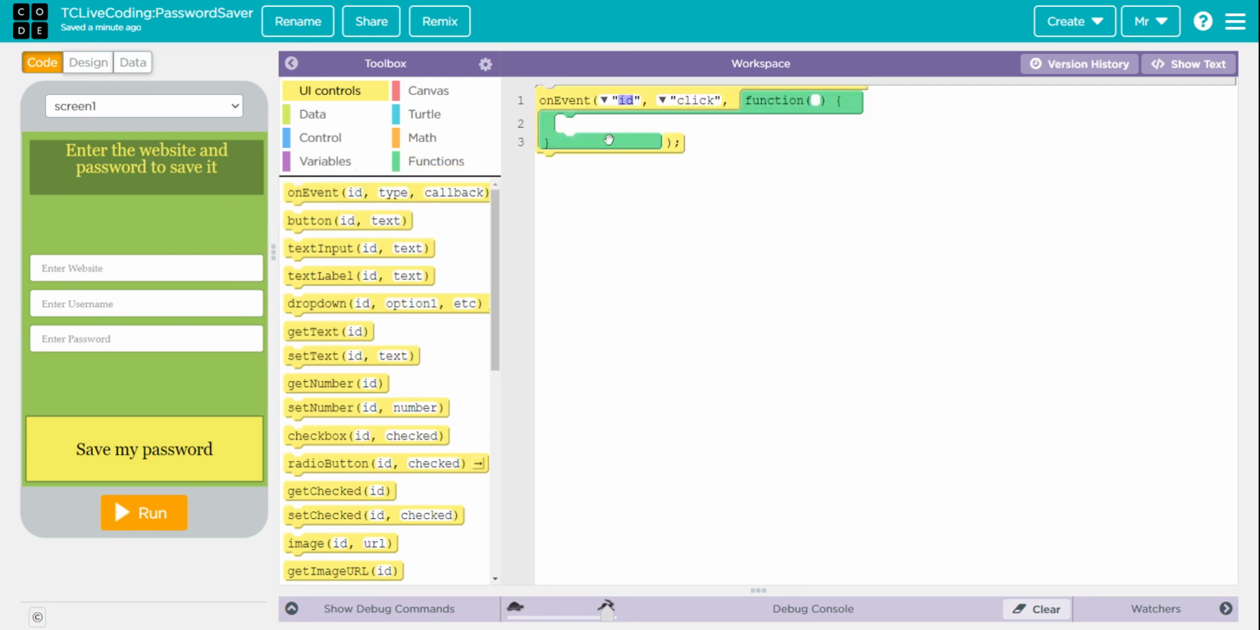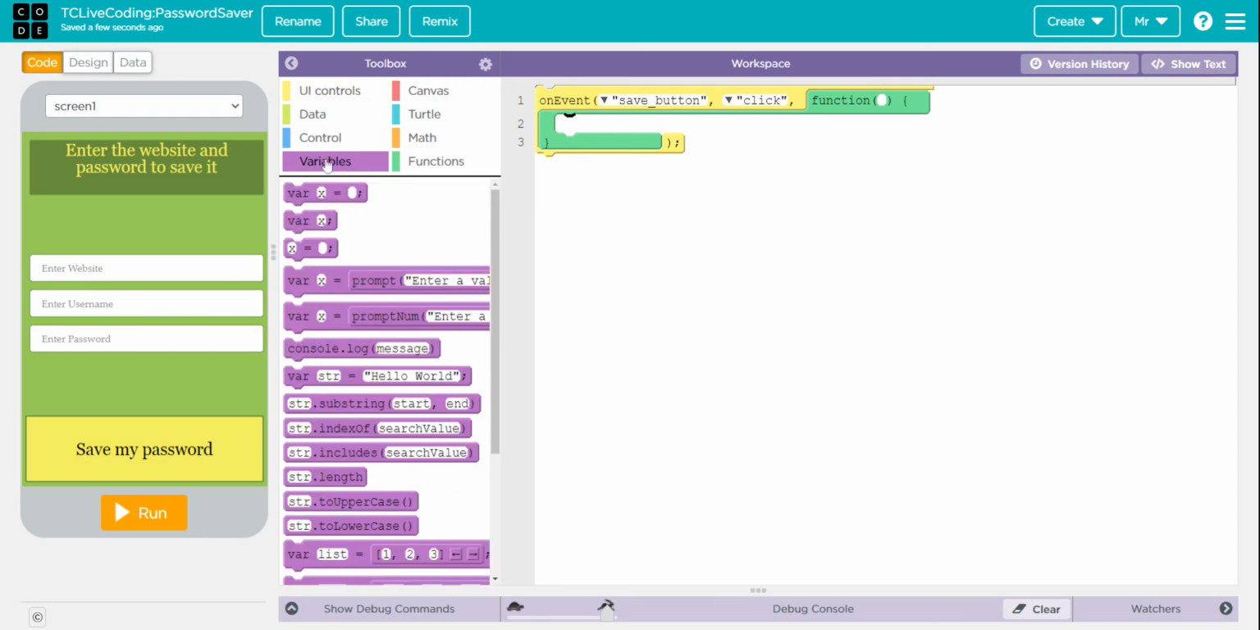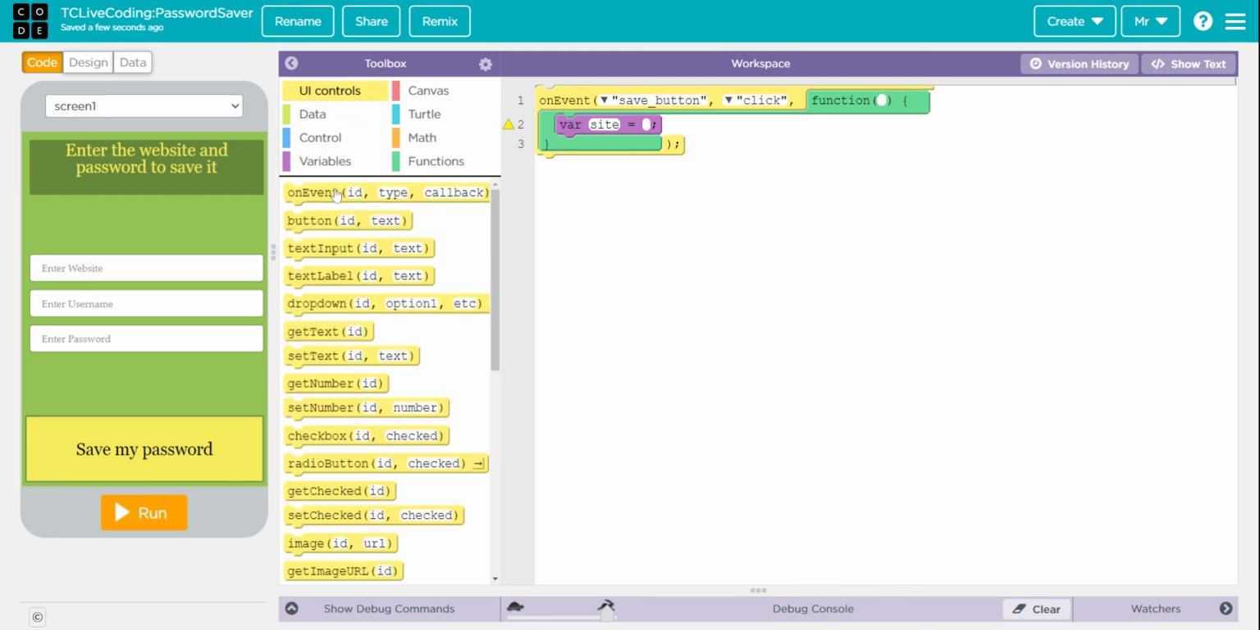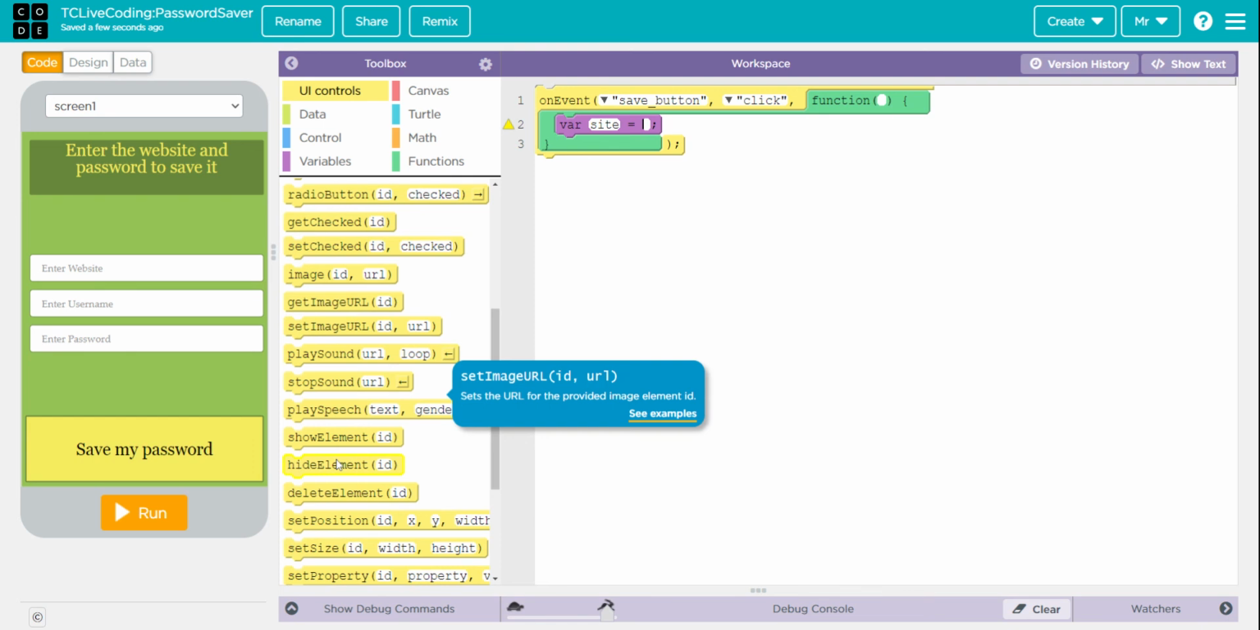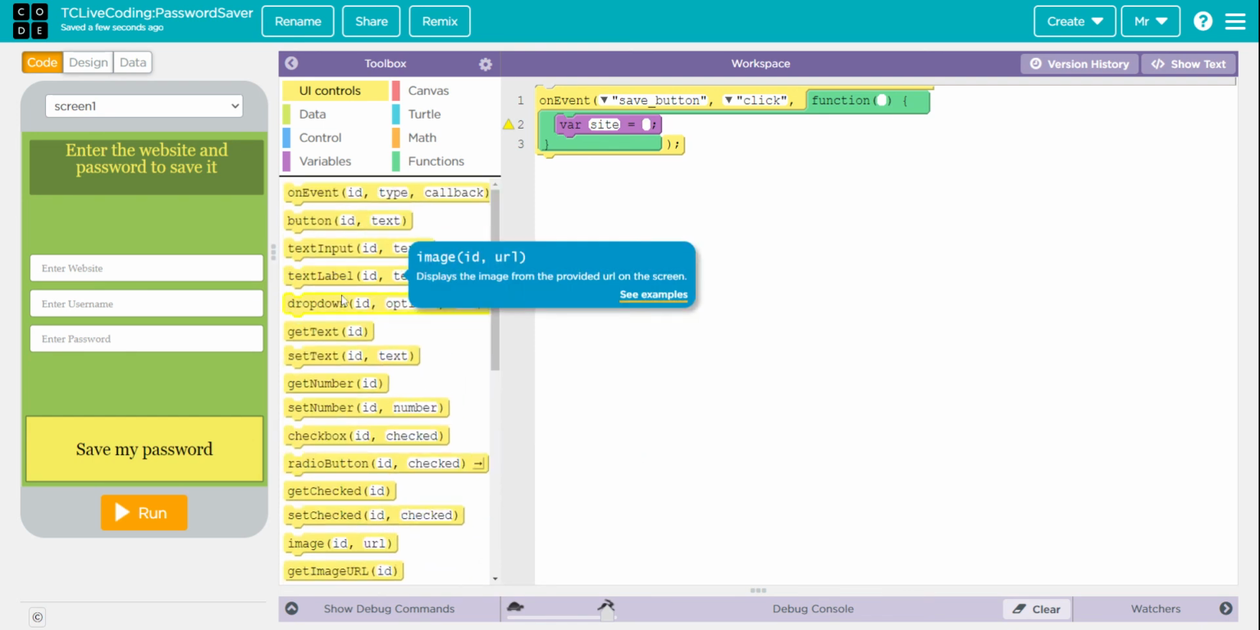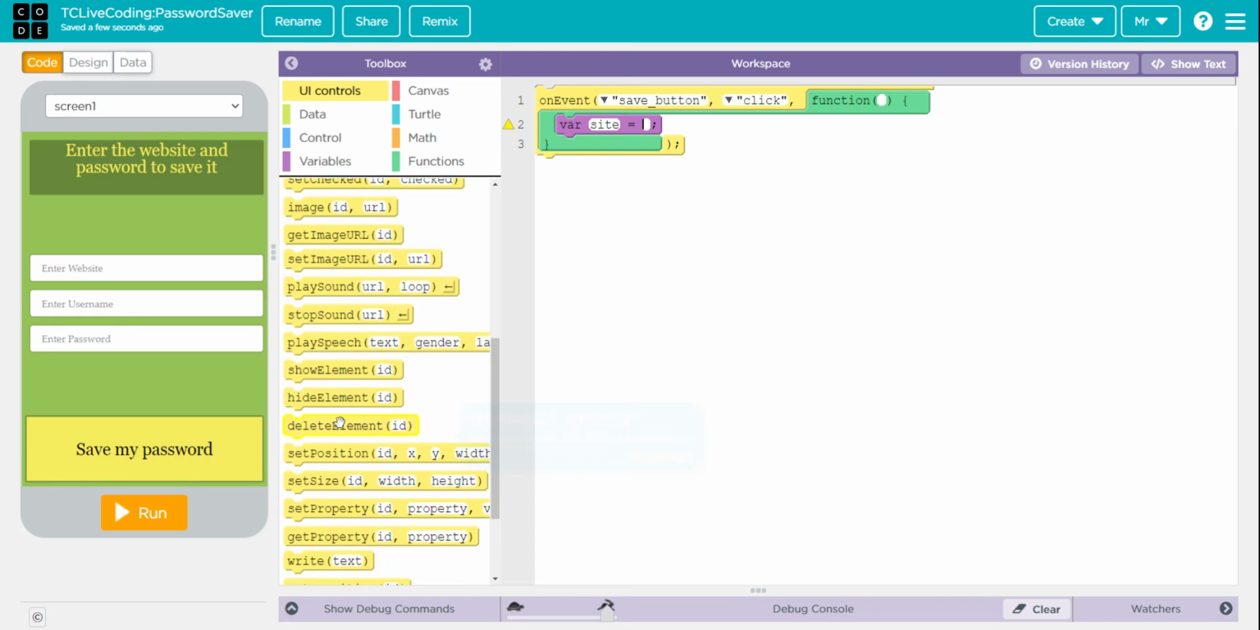So when I click on event, on the save button, what I want to do is create a variable first. That variable will be whatever the website would be. So I'm going to call this variable site, and then pull out a get property. Where is it? Let's see. Oh, here it is. Get property of my website input box that you see right here. And I'm going to grab the text that's in there. So basically, I'm creating this variable. Whatever I enter in there goes into this variable called site.